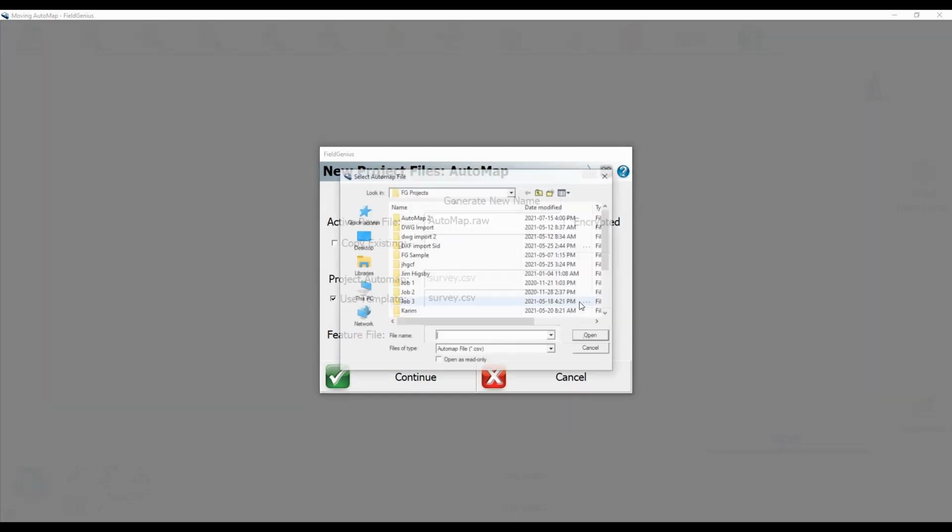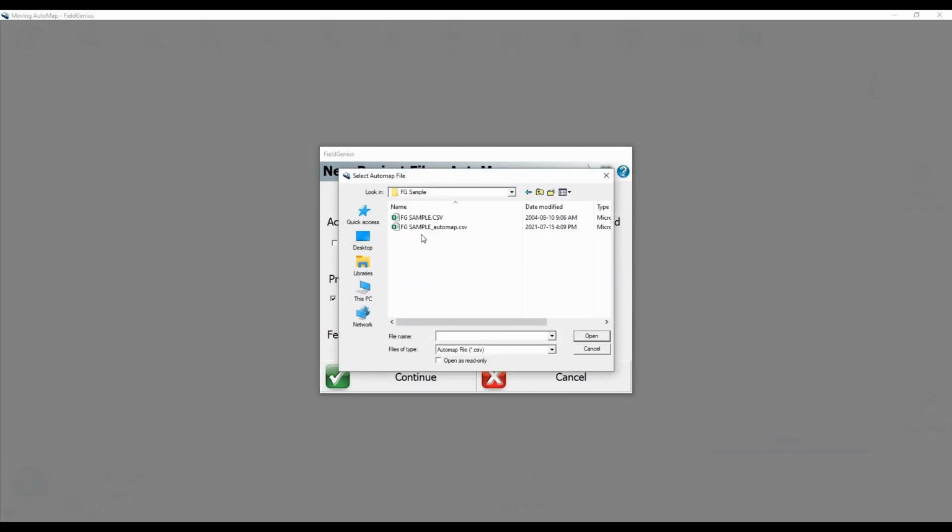And then you can see here that I'm going to go find the job that I was in. So I knew I was creating those points in my just default FieldGenius job, so the FieldGenius sample. You can do this in any job. If you want to create one master job that you just edit your point descriptions in, you can do that. You can also just edit the CSV file and then put it in a folder on your desktop or put it anywhere on the computer that you can just point to. In this case, I'm just going to use the one that I created in the FieldGenius sample.